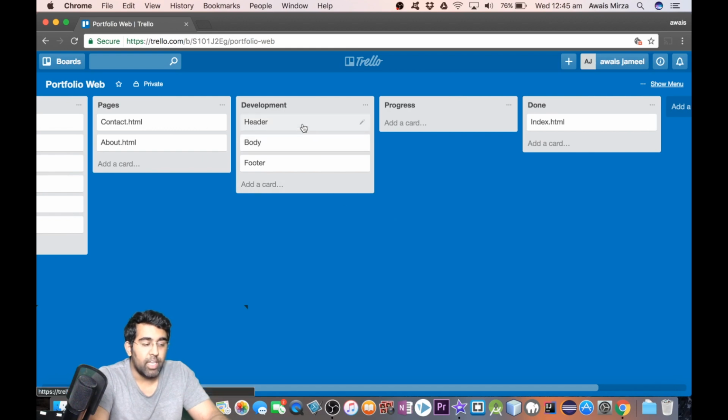So this is how you can look at the progress of your development and make sure that you don't skip anything, or forget anything. Before you start any project, you need to design the layout. What are the things you need? How you're going to develop it? This application helps you to manage all of those things.